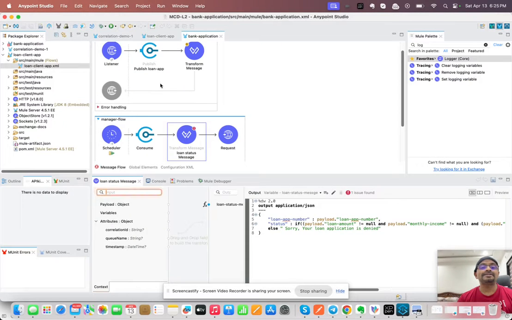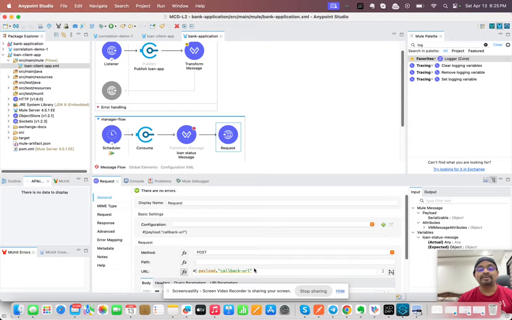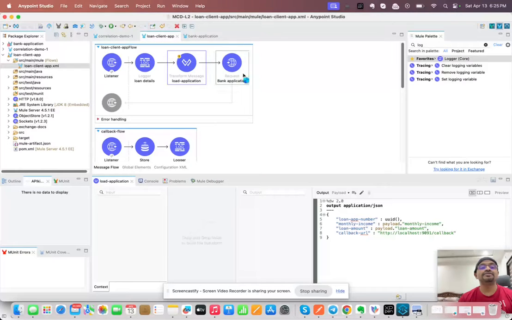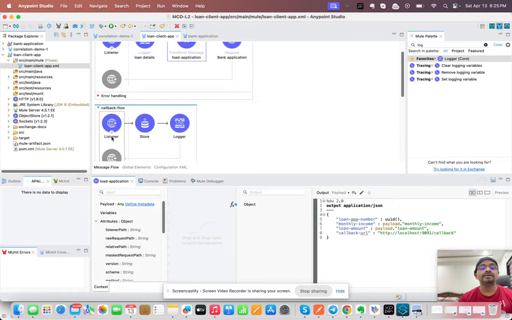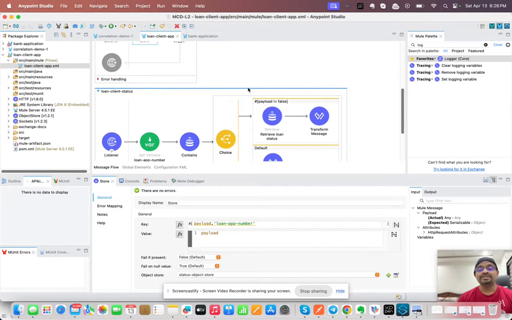After that, I just send this response to the callback URL. I got the callback URL in the initial request, so I put the payload to whatever URL I got in the initial request, and the response is sent to this callback flow. Here I get the response of my loan application and store it in the object store, where the key is the loan application number and the value is the response I got from the bank. I also put a logger, which is not required. So the process is done.